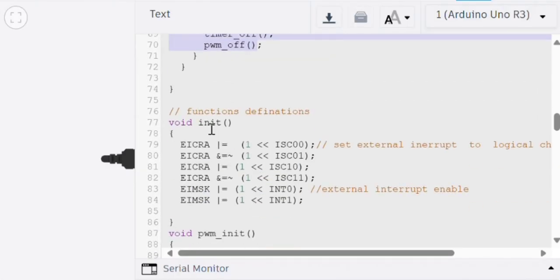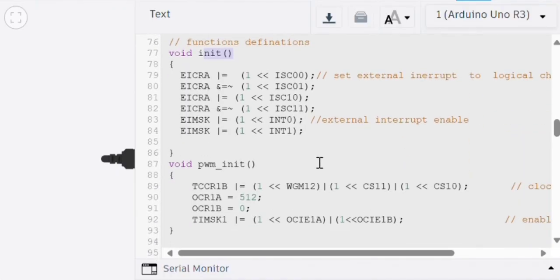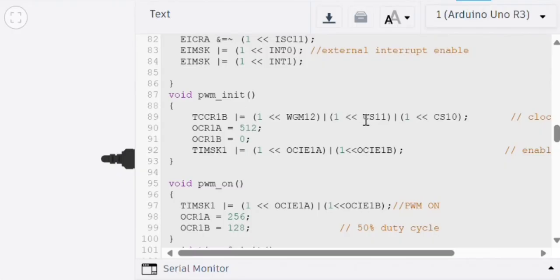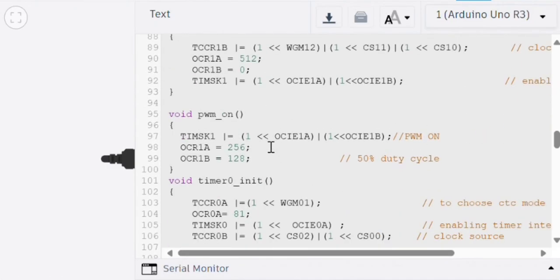Now, this is the init function over here. It configures external interrupts for switches on INT0 and INT1, which are seat and belt. So this is the code for that. And then we have the PWM init function. It sets up timer 1 for PWM and compare match interrupts trigger the buzzer on and off. So this is the code for that. And then we have PWM on. It activates the PWM with a 50% duty cycle to the buzzer.